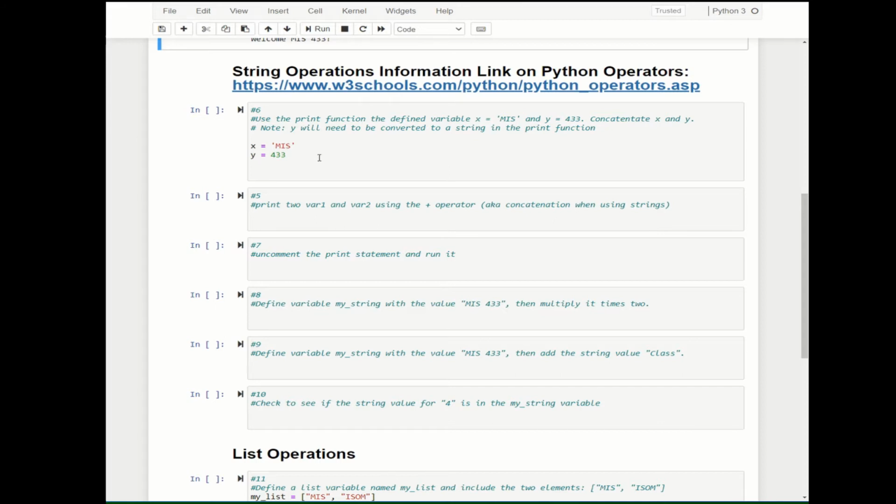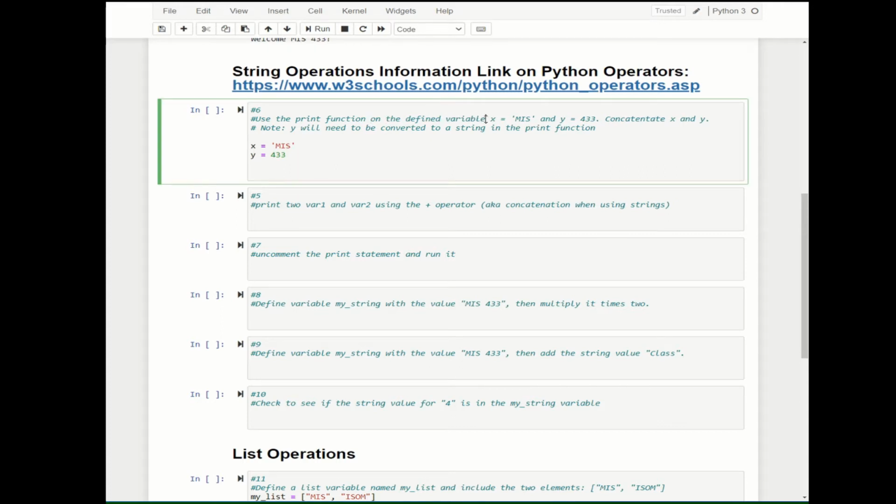In number 6, it says use a print function on the defined variables x equals MIS and y equals 433, concatenate x and y. And then it says note y will need to be converted to a string in the print function. Here we have the defined variables already, so I can run this so it goes into memory. I didn't have to run it right now; I could have waited until I finished writing my code.